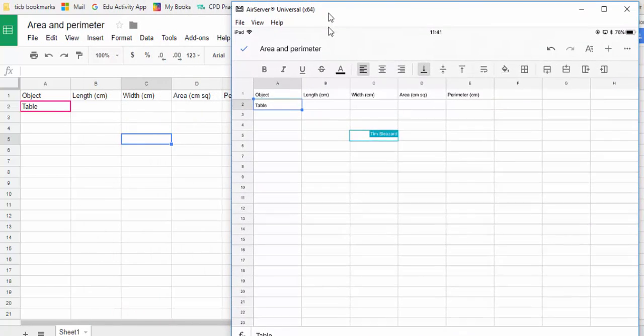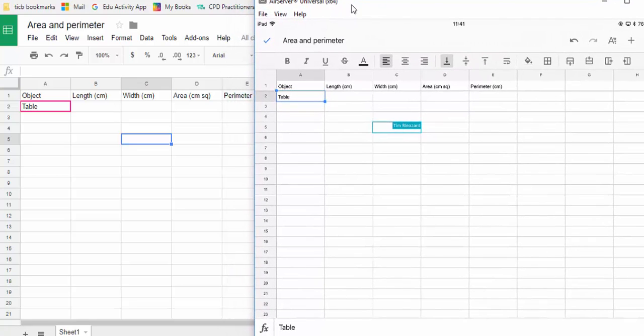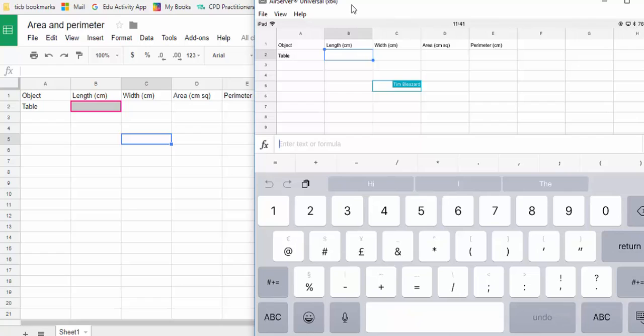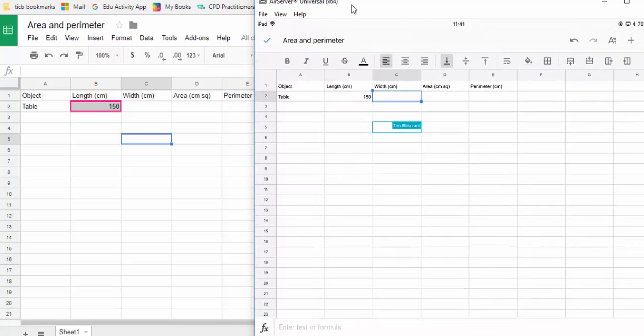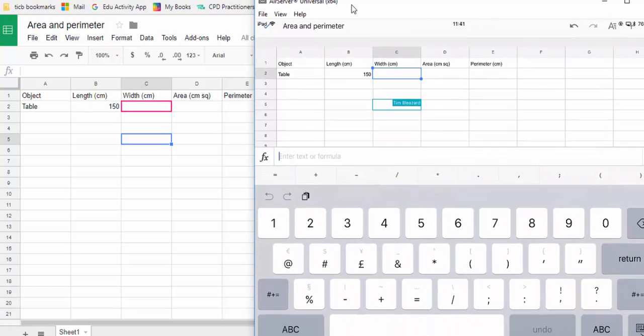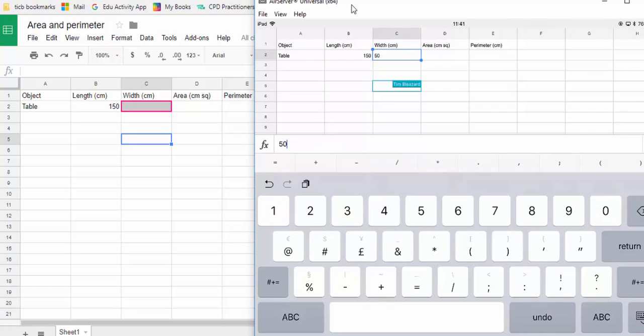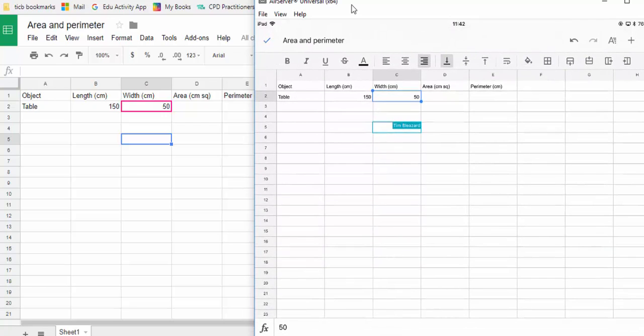So I'm just going to move this over a little bit so you can see me put both things in at once. So let's just quickly add a length. So let's put the length as 15 cm. Remember, we're not typing cm. That's not a particularly sensible length, is it? Let's put 150. And then I'm going to put a width in there of 50. So tick. And so what I can do now is I can come along and I can calculate the area and I can calculate the perimeter of that spreadsheet.